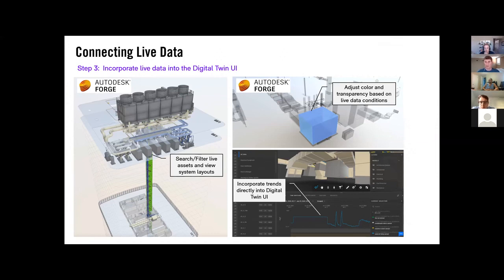So there's some basic concepts that apply, I think, across all digital twin platforms. One is this idea of just searching and filtering assets that have live data to, in a way, see their system connections. So if I'm in a tool like Forge, I can apply bulk filters and queries to essentially see a connected system. So that's just core concept number one.